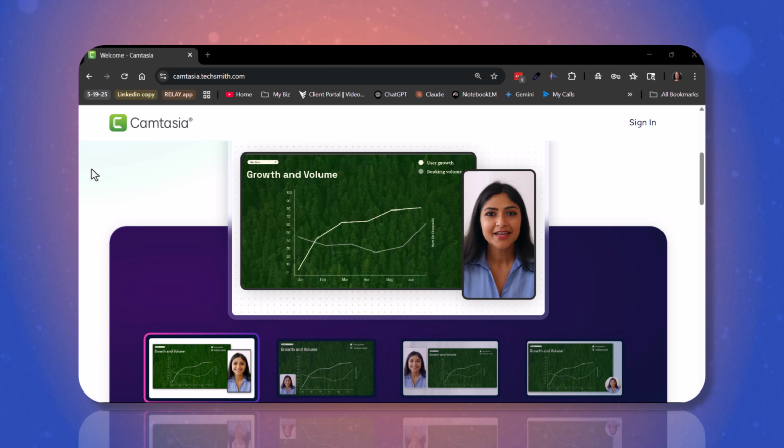Hey guys, I'm coming in with some amazing news. You guys know how much I love Camtasia. Well, they have finally released Camtasia Online. So, what is Camtasia Online?